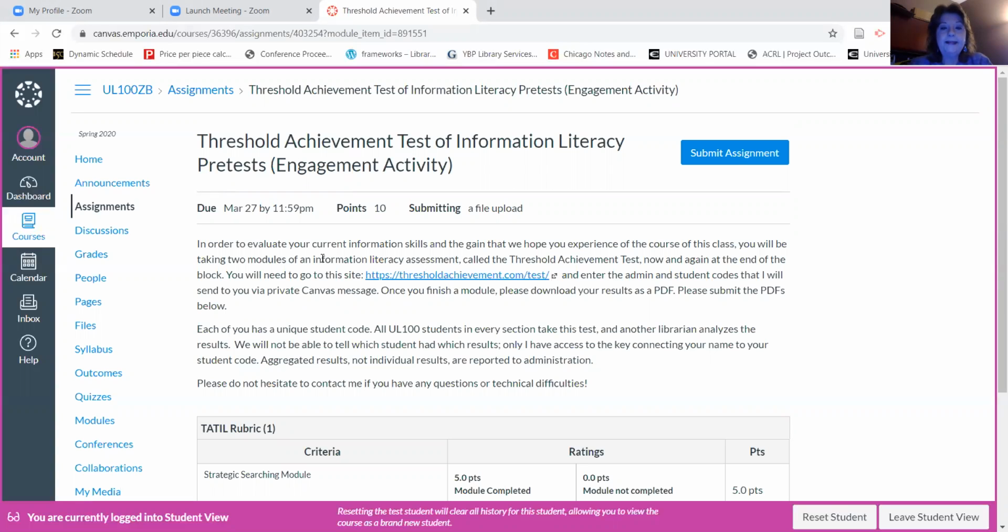That essentially means that what we're going to be doing is having you take 2 modules or 2 pretests of an information literacy assessment called the Threshold Achievement Test. By the way, this is not for a grade. And we're not going to be actually grading and assigning points or anything like that for this pretest.